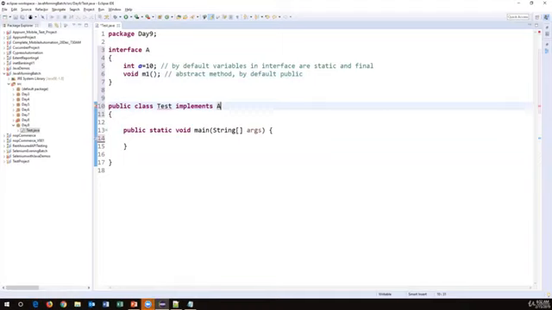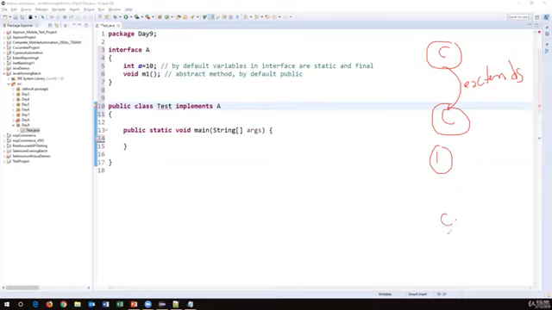For example, I have a class and there is another class. If you want to use the inheritance concept, class to class, we have to use the extends keyword. And if there is an interface and a class, the interface contains only abstract methods. So if you want to implement those abstract methods in the class, we have to use the implements keyword. Interface to class, implements keyword.